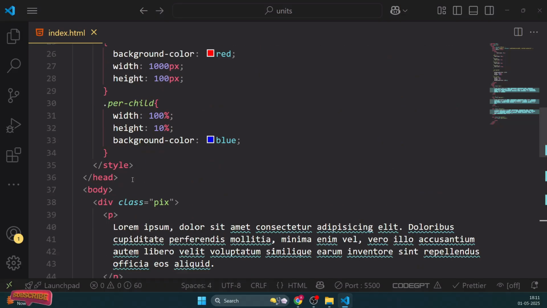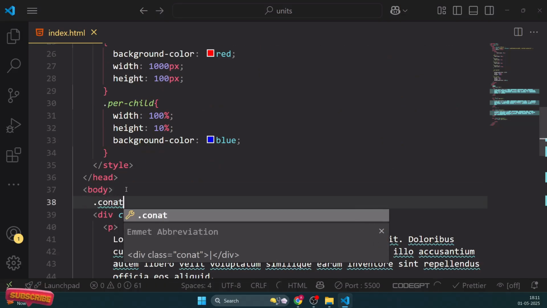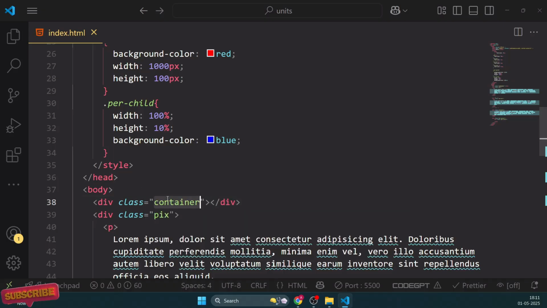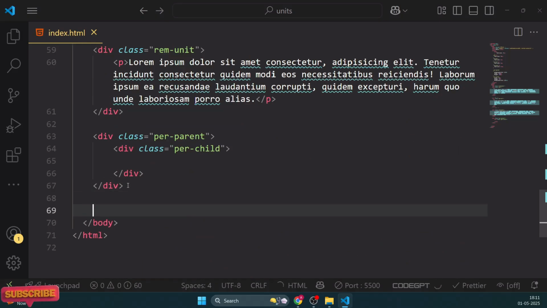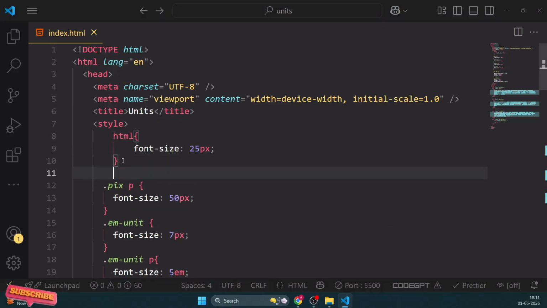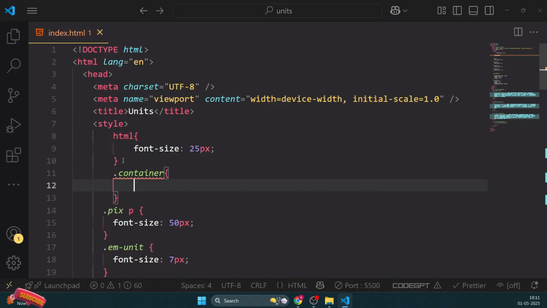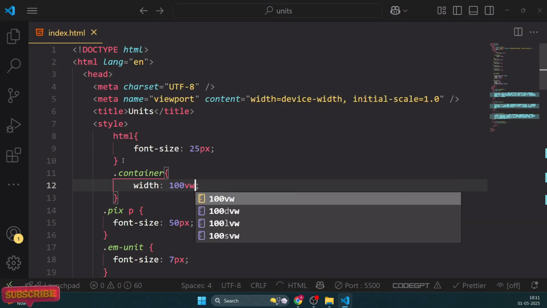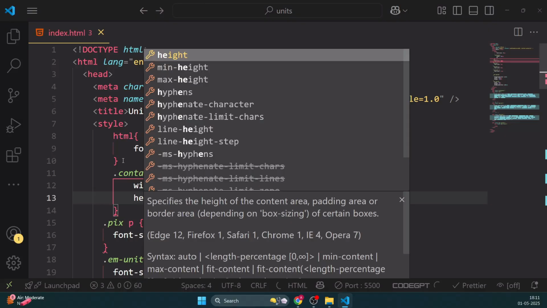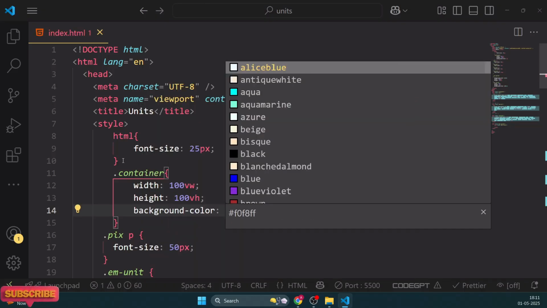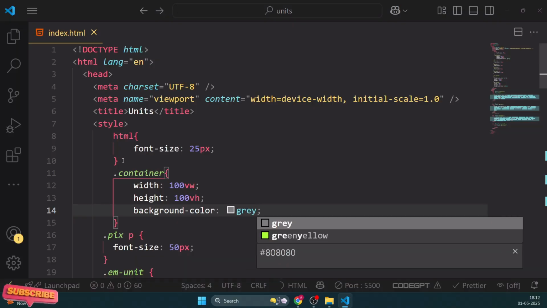Suppose I keep everything in a container. Let's give vh and vw to this one: width with vw, height with vh, and background color gray. Let's see.